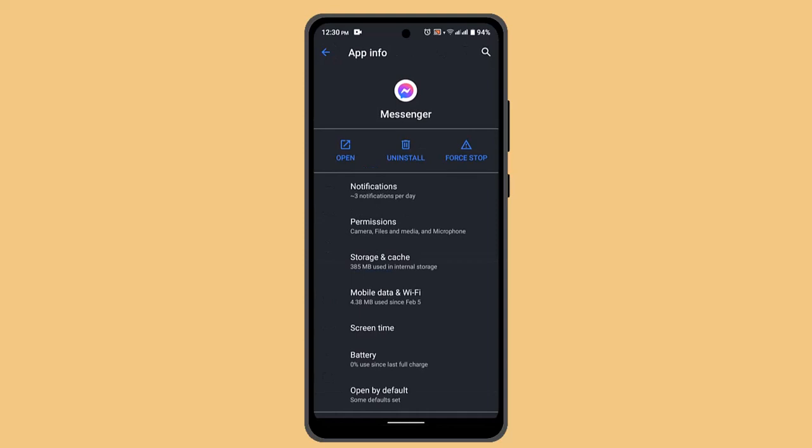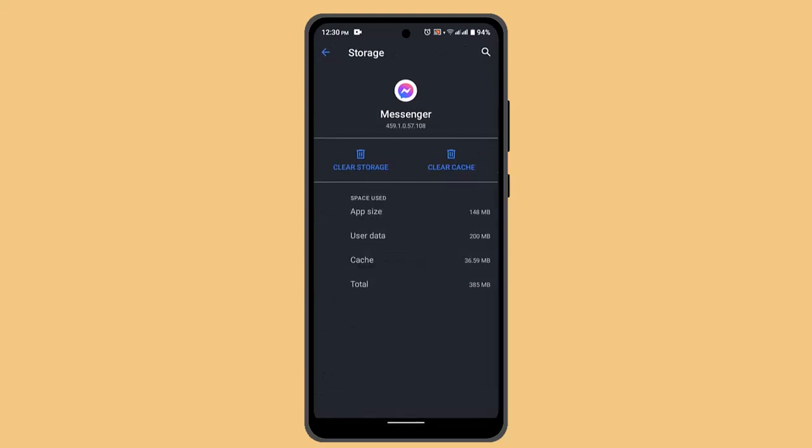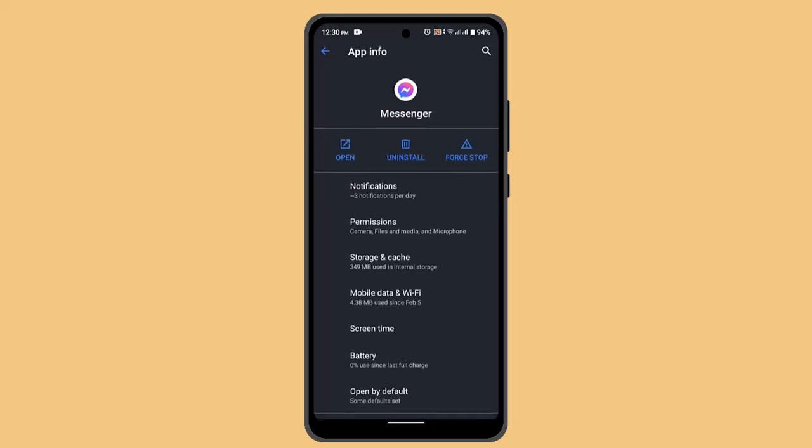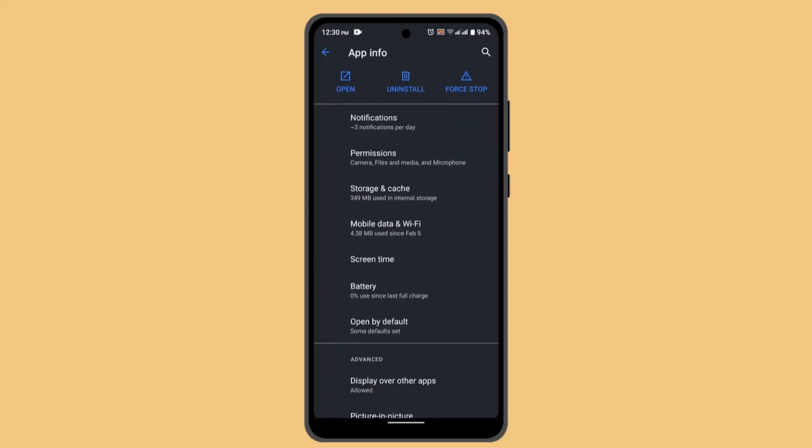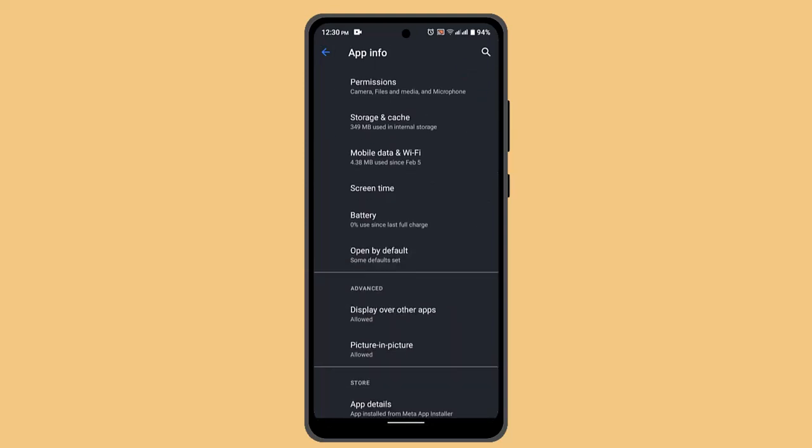And while you're on the same page, you need to go to storage and cache and go ahead and click on clear cache as well as clear storage. Now this is going to log you out of your account, so you have to go and log in to your account one more time, and that should be able to fix the issue all at once.